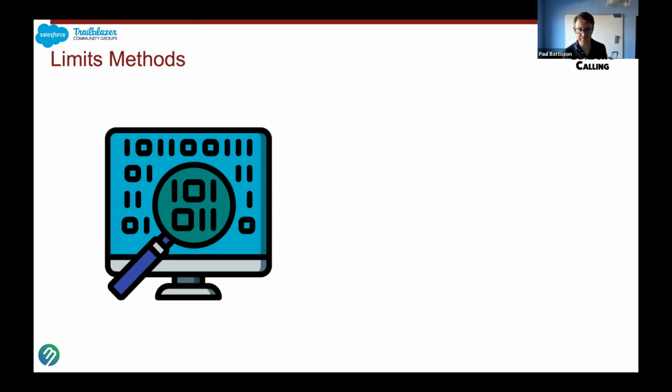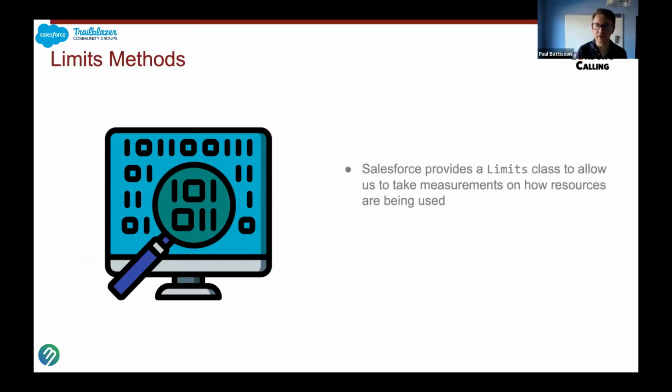And so for those who aren't familiar, Salesforce provides a limits class. And the limits class has a number of methods on it that allow you to take measurements on how resources are being used. So it will tell you both the usage at the moment and then the total available limit. And so for something like your CPU time, as you take the measurement, it will increase and the limit obviously stays fixed. With others like heap size, it will fluctuate up and down as you use, and the Salesforce garbage collection system kind of cleans things up. It's a very, very efficient garbage collection tool built upon the JVM.